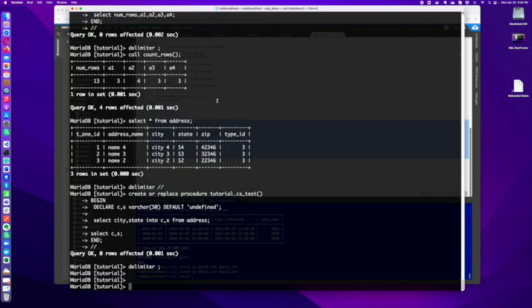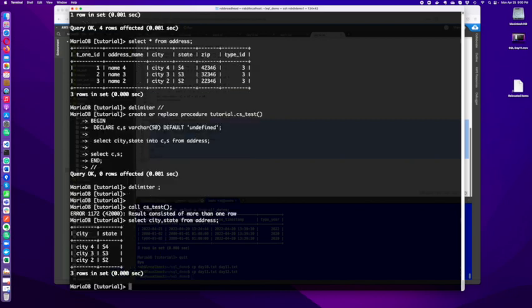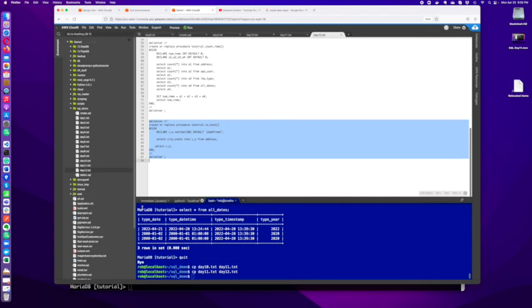So now let's see what happens when I do CS tests. Whoop. Result consists of more than one row. Now this is where I'm getting multiple because I just did this into that from address. Since it's into C and S from address, C is a single string, S is a single string, but if I actually do select city state from address, remember we're going to get multiple records back.